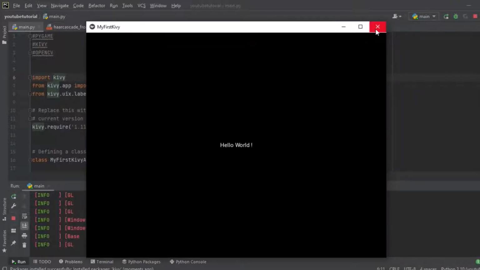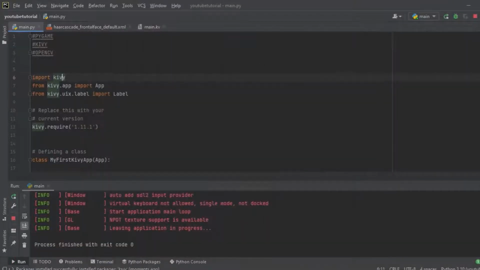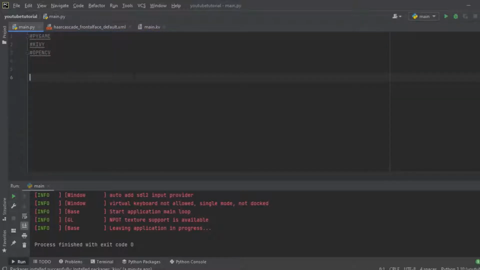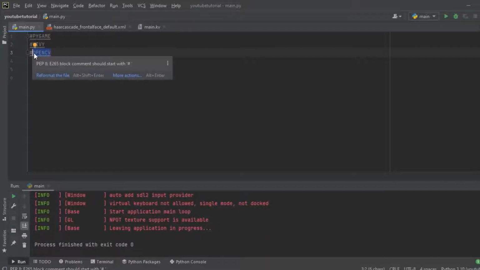package. So let's go to the final one, which is OpenCV. OpenCV, let's talk about this. OpenCV is a package that is being used to create a machine learning application or AI, artificial intelligence, or any kind of stuff.